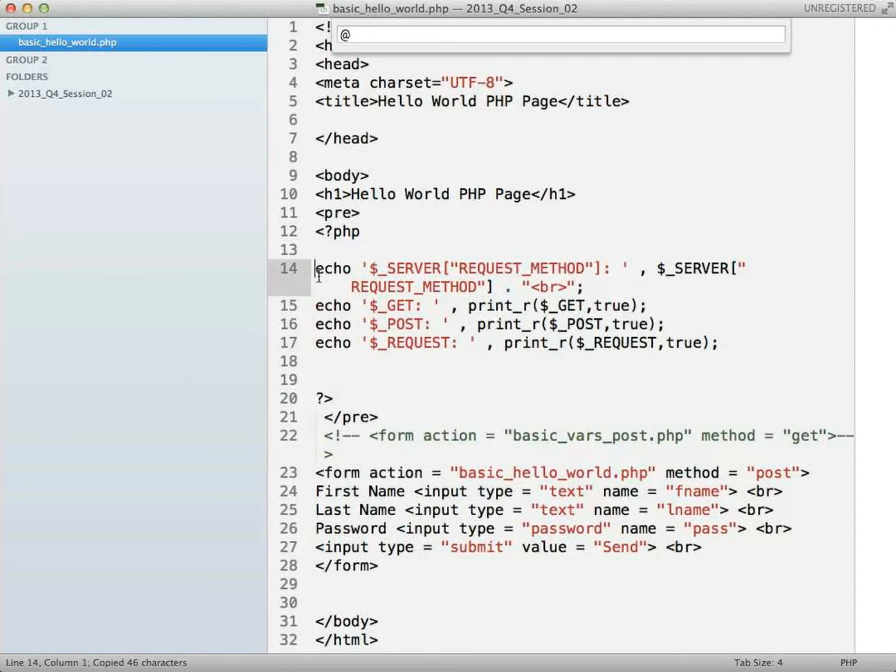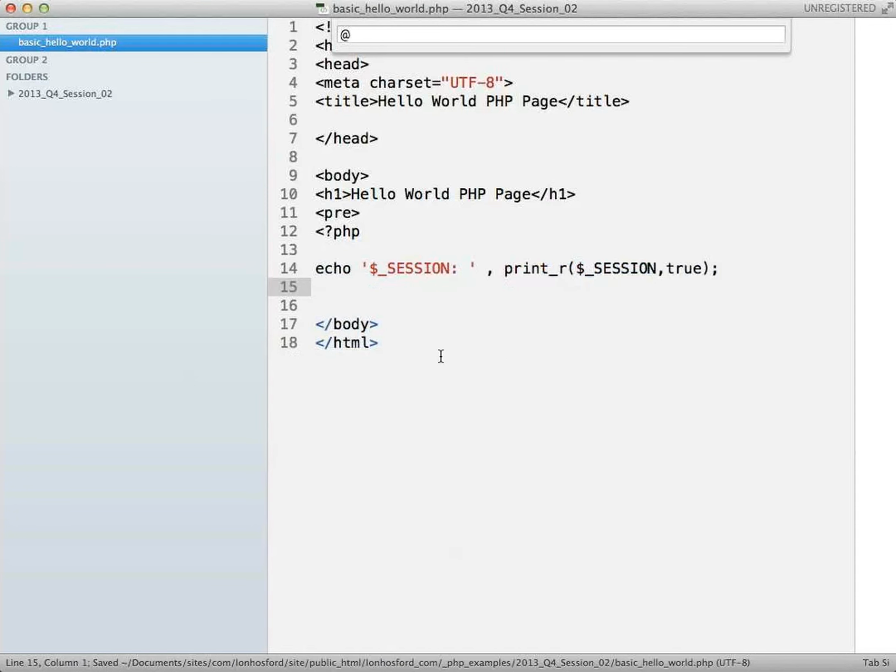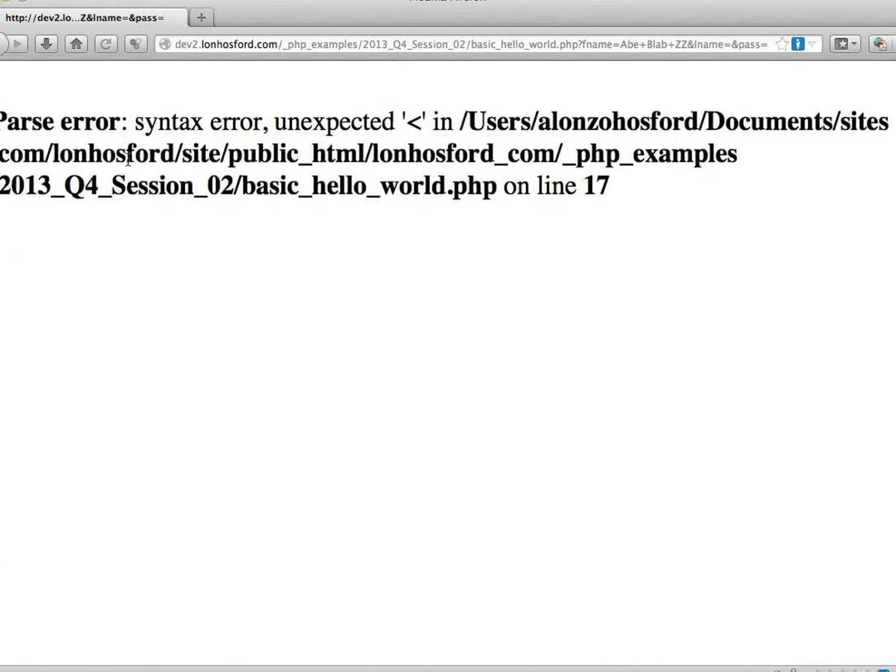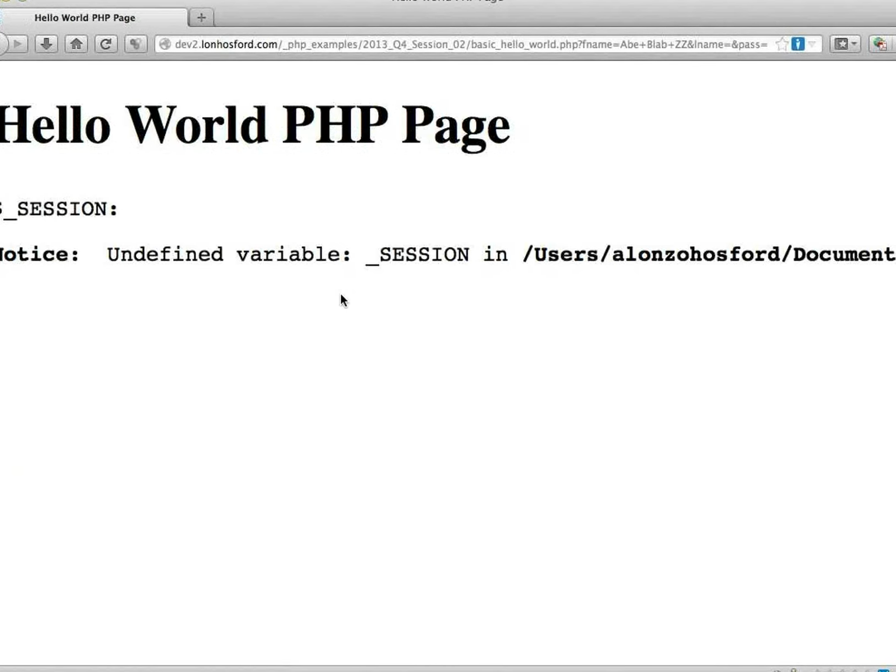So all this goes away, and I'm going to run this page, and I get an error. I'm actually not expecting an error. That's not the error I want. I managed to damage the PHP ending tag. That's better. So I fixed the code without showing you. So basically it's saying there is no variable session.